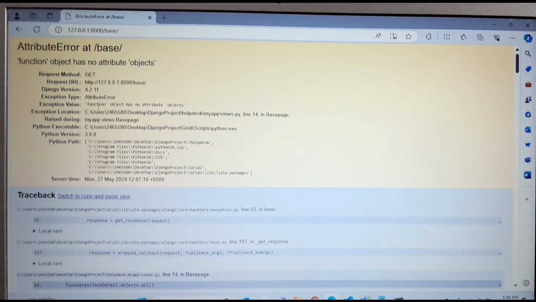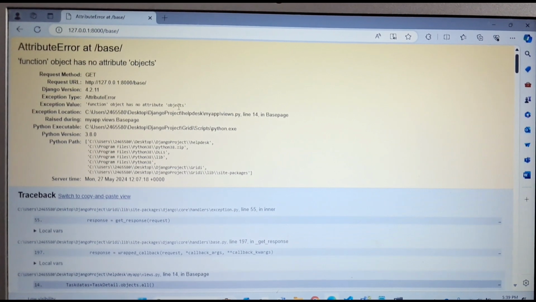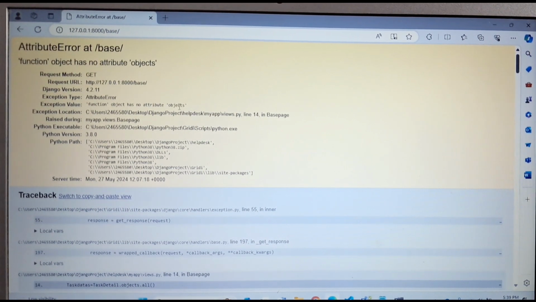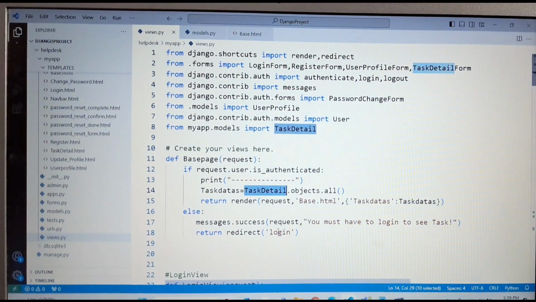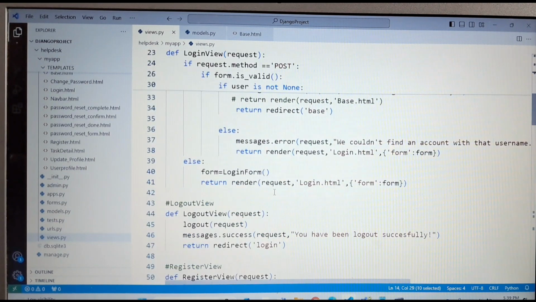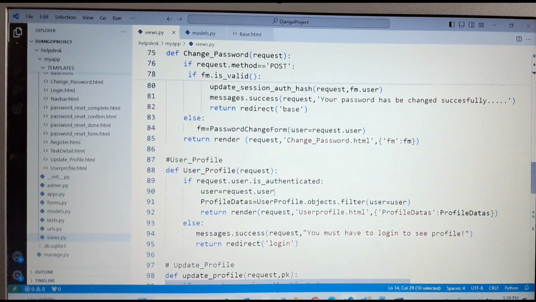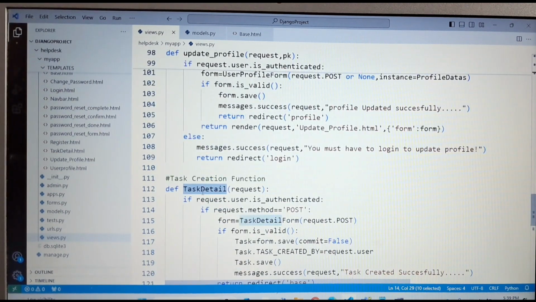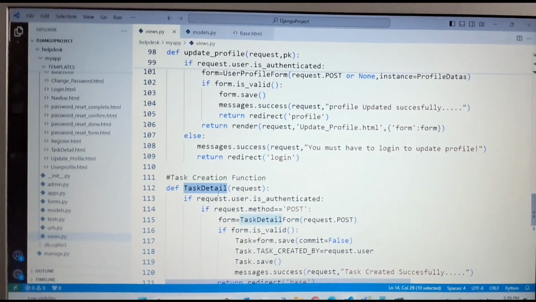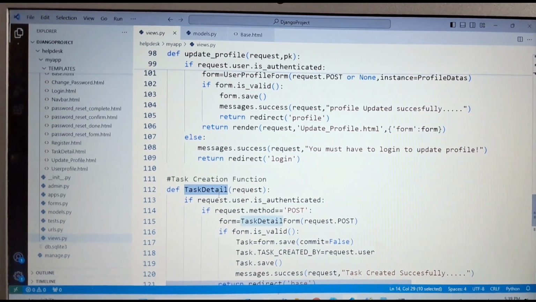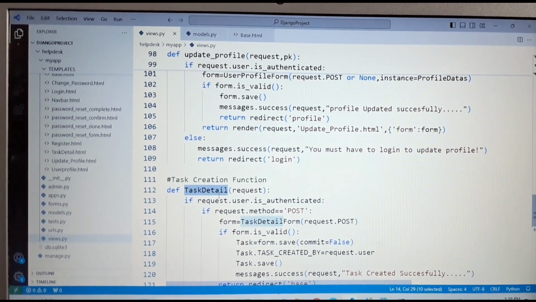Here we are getting an error like "function object has no attribute object". Basically, we get this error when there is a conflict in naming. Let me show you a very silly mistake I made. See, here I have taken the model name TaskDetail. And if you come down, if you remember, we created one function with the same name, TaskDetail. Just because of this naming conflict, I'm getting this error.